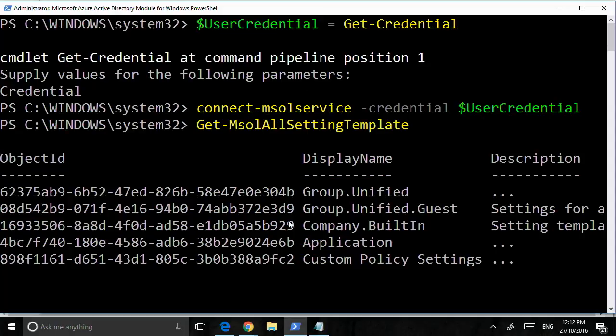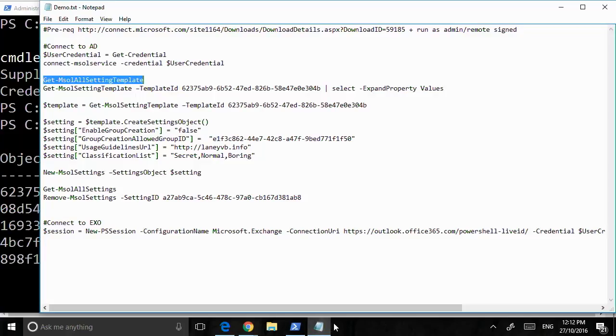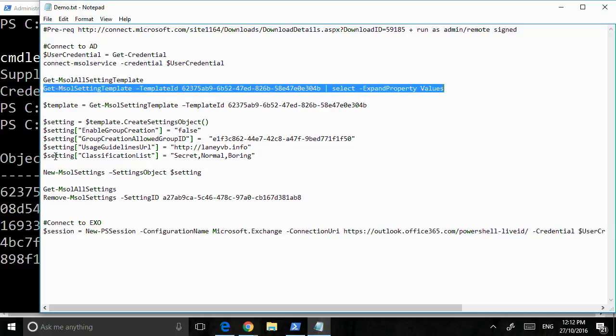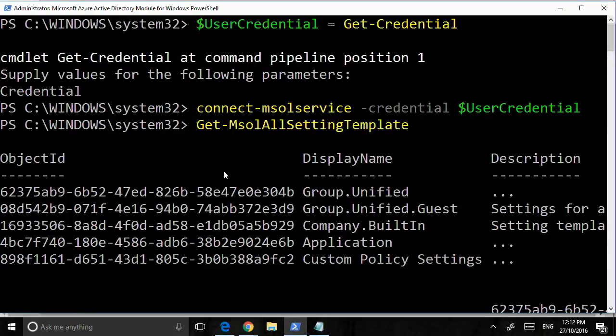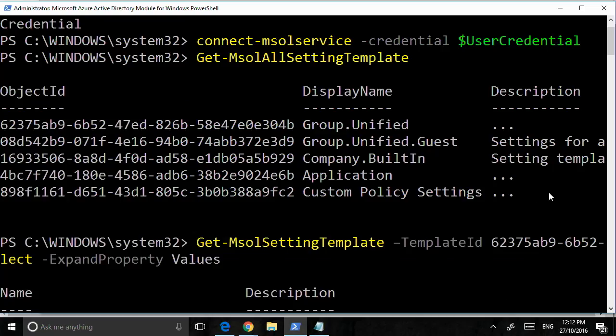The one that I actually want is called group.unified. So what you're going to do is list this command, pick out this lovely object ID for it, and that's going to allow you to perform actions and set the settings on it. You can see here that I've already done that. So if I then do a get command, I'm just going to expand the properties on that particular template so you can actually see that.